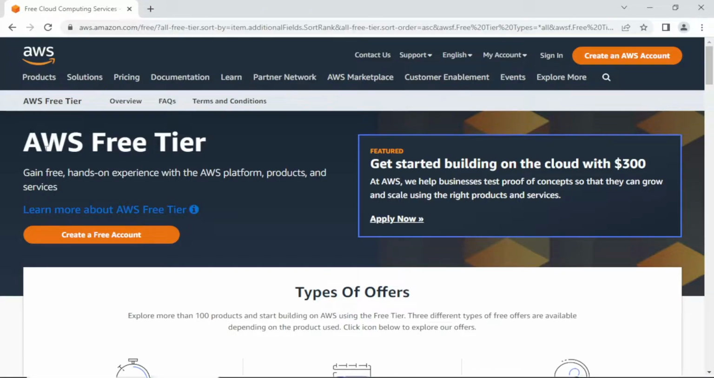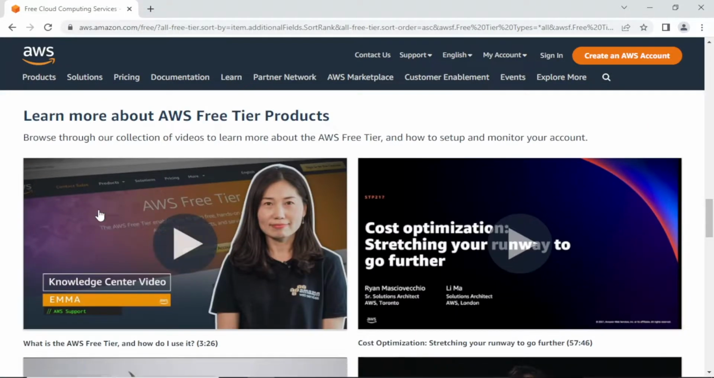You'll notice that I can create a free account by using the button right here, but before I do that, I might want to learn a little bit more about the free tier. So I can click the link above, and I'm transported to a web page that explains the free tier in more detail. I strongly urge you to browse through the collection of videos to learn exactly what you have access to when you're working with the free tier.